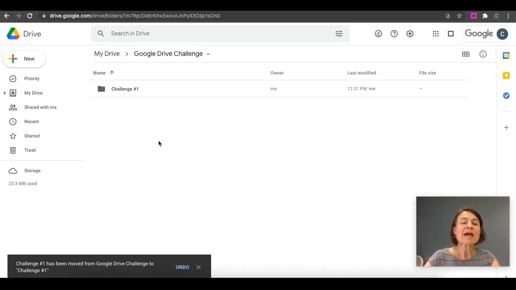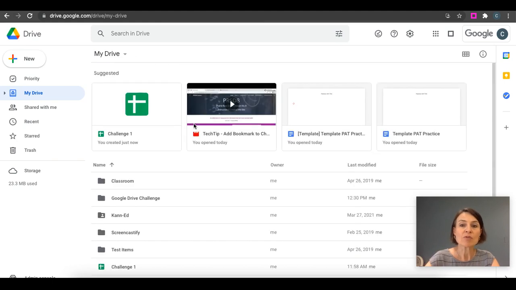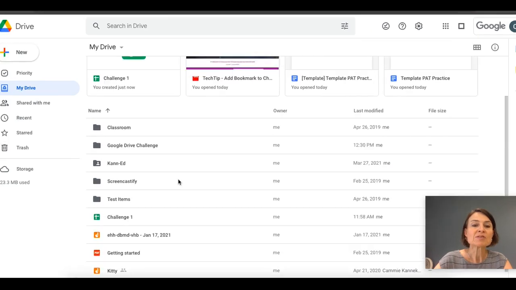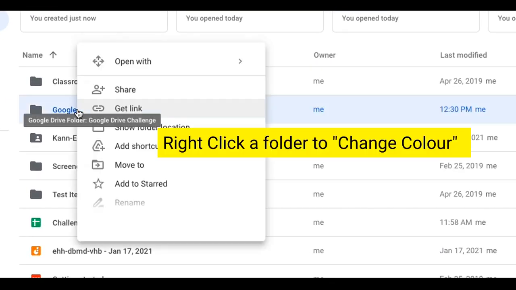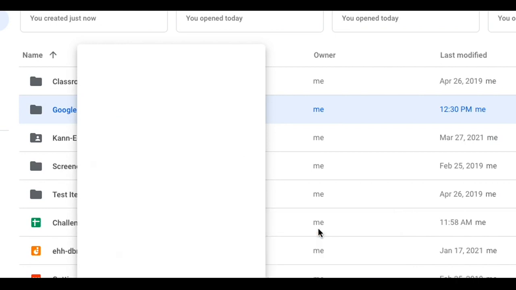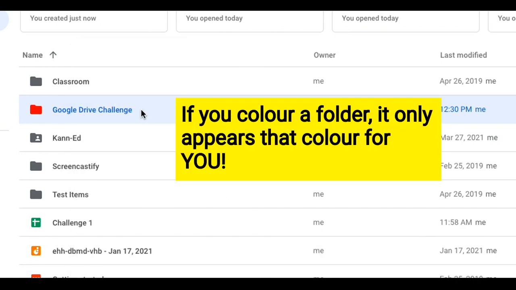Now what we can do is we can look at organizing or changing some of our words. And so I'm going to come back to my Google Drive where I have a few more folders, and we're going to see how we can do some organizing here. So one of the things that I can do is, let's say I wanted to take my Google Drive challenge. If I right click and go down to the little color palette, I can make this, let's say, red. So now you'll see that I have a Google Drive challenge folder that's red.